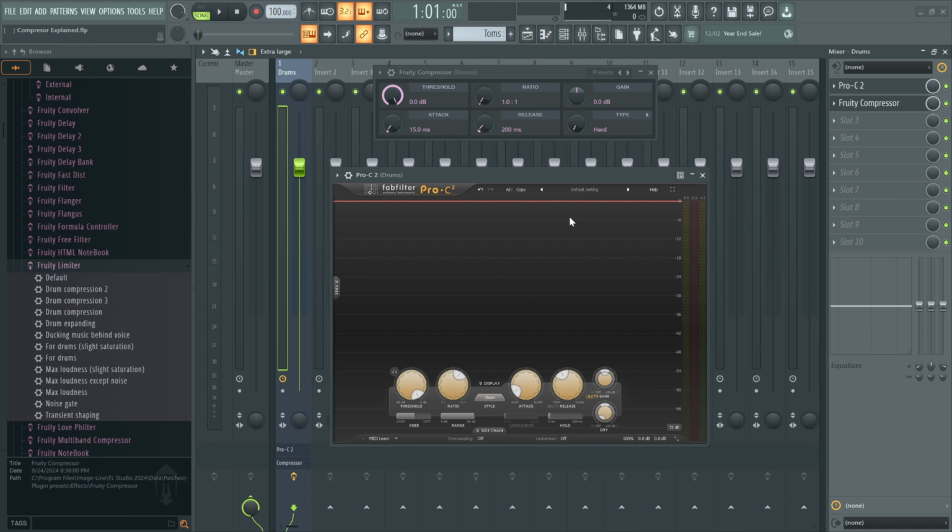Let's take a look at the typical controls found in a compressor and how to use them. For this demonstration, I'll be using one of my favorite compressors, the FabFilter Pro C2. I love this compressor because it has great sound quality. It's very versatile and the mastering is unmatched.